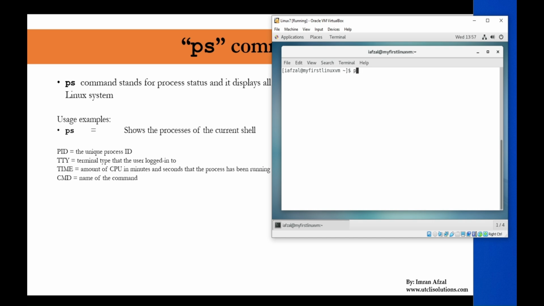Now just simply run the ps command. And for the ps command, you don't need to be root. When you hit enter, you'll see you get the four columns. First one is process ID. This is the unique process ID of the process that you're running.